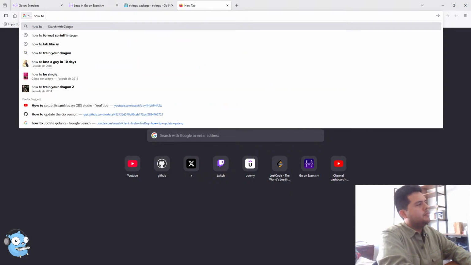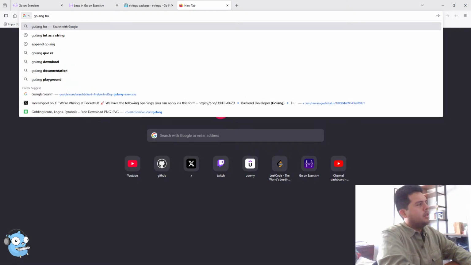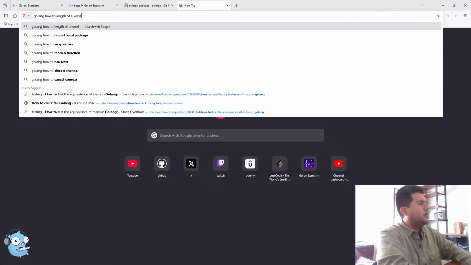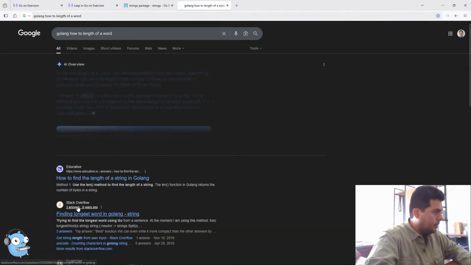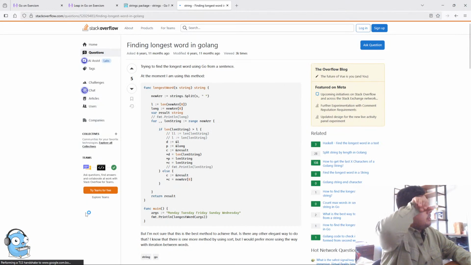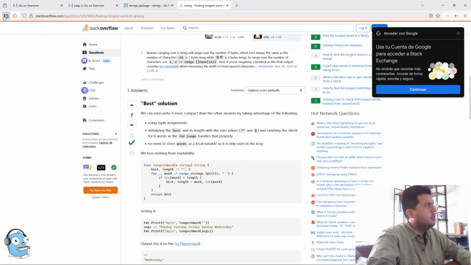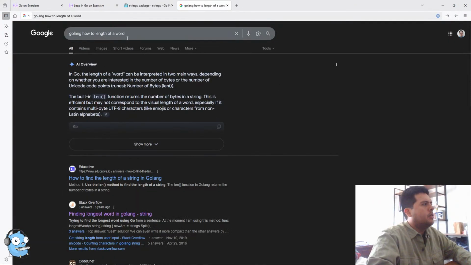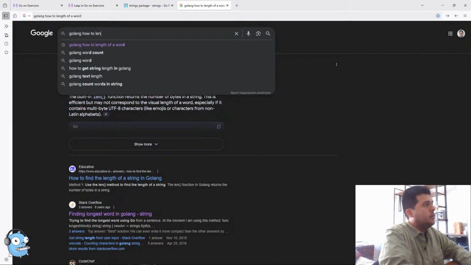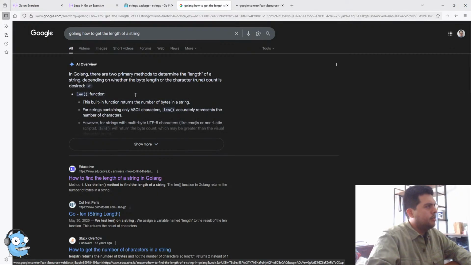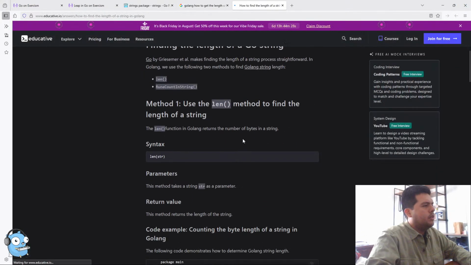How to get the length of a word? Okay, find the longest word in Golang. That might not be very useful for this. Hold on. That's how to get the length of a string. Length of a string.